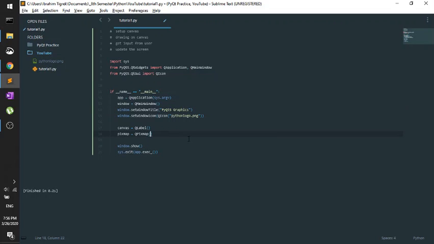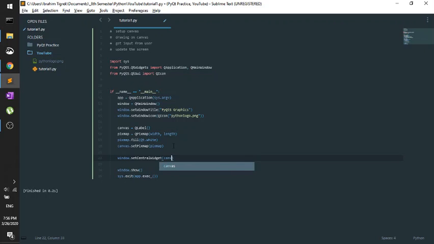We have to give, oh yes, I forgot. We will have to give the window length and width. So length, Pixmap. We have to fill it with white and set Pixmap to our Pixmap. And one more thing, window.setCentralWidget to our canvas.